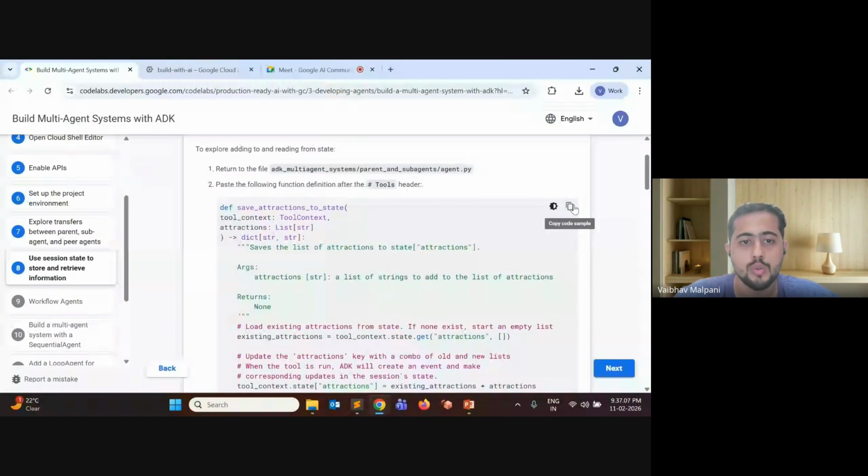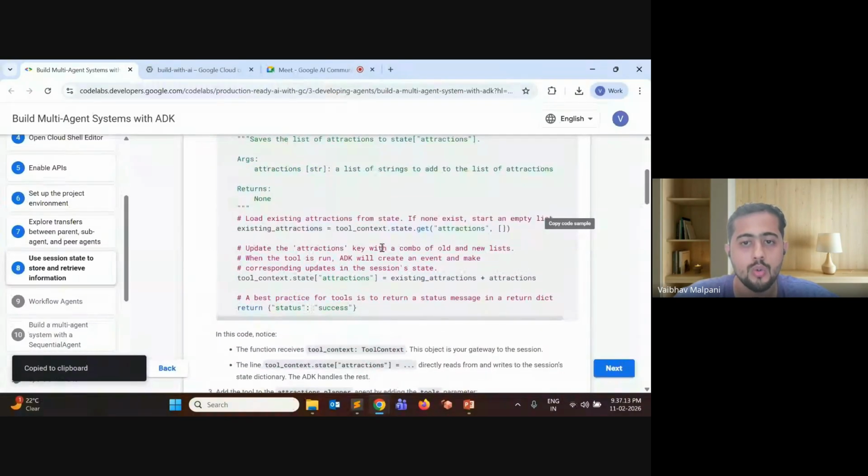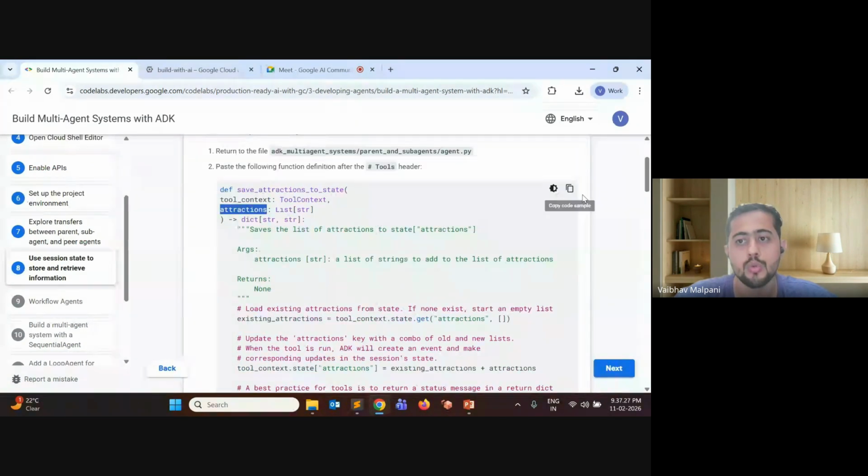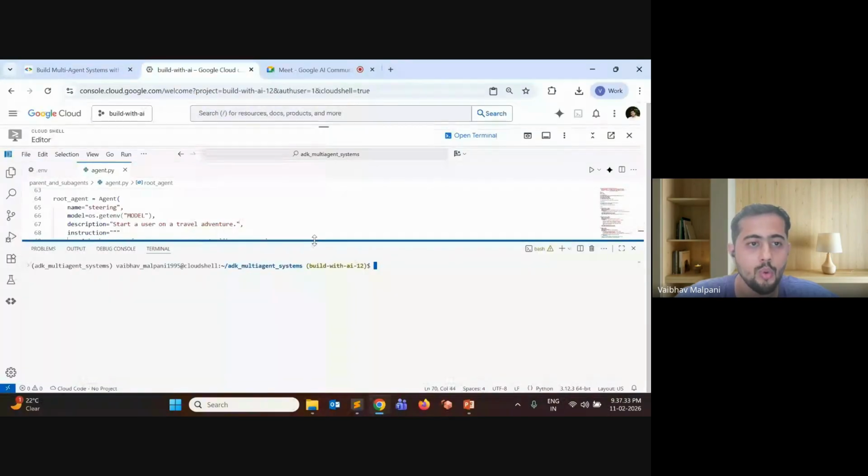The first is this tool, which is save attraction to state. We'll copy this. If you look at the code, it's not that complex. It's just tool context of set the attractions. We are getting whatever the previous attractions are, and we are just adding the existing attraction plus the new attraction. How we will get this new attraction, we'll show you as we go ahead. So just copy this code block and come to your code.